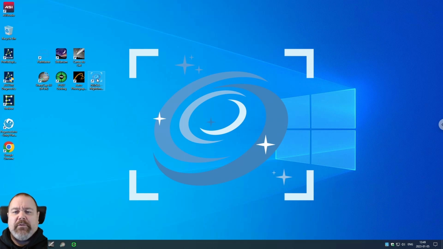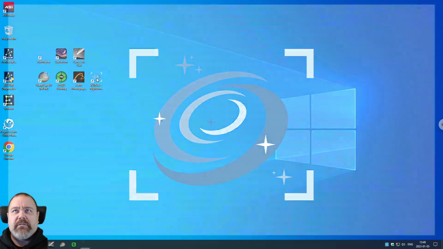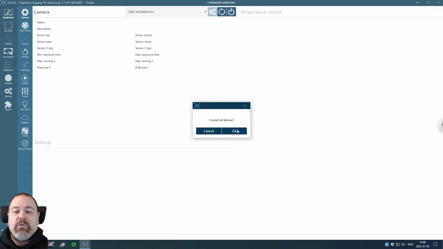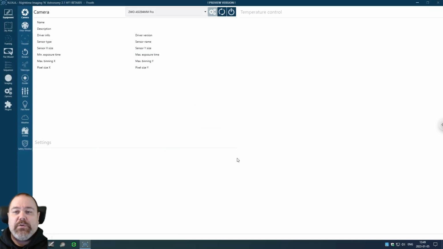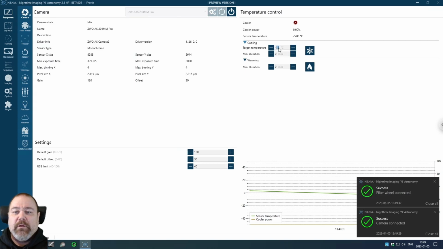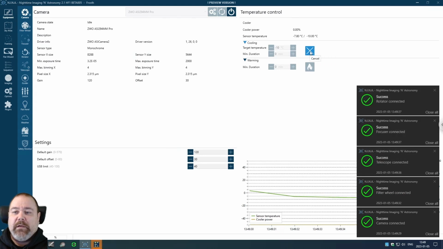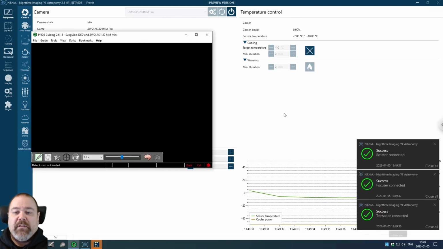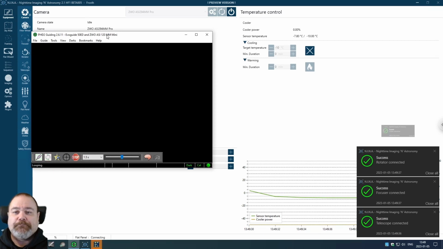It's about -3 or 6 degrees Celsius outside, so I'm going to cool my camera to -10 degrees. So I'm entering 10 here, and I'm clicking the cooling button. That will start to cool.